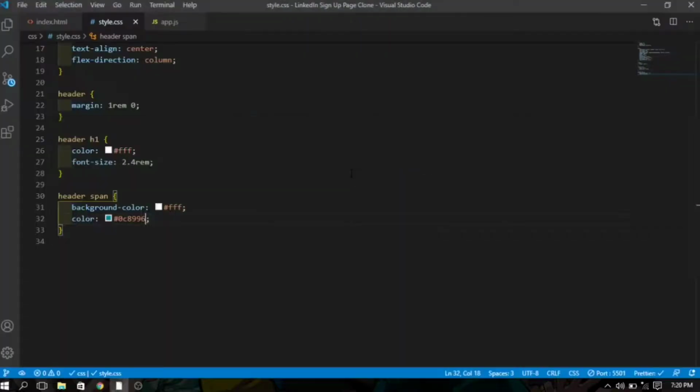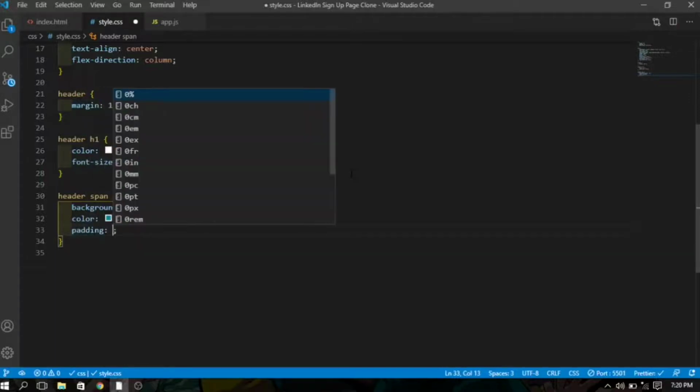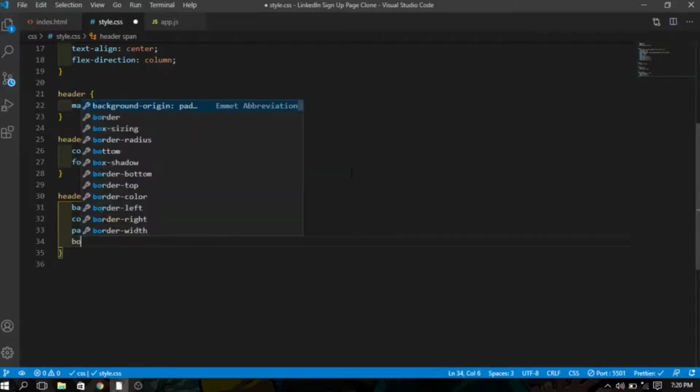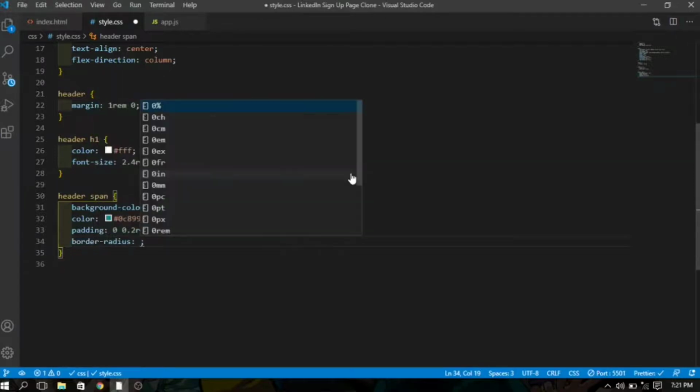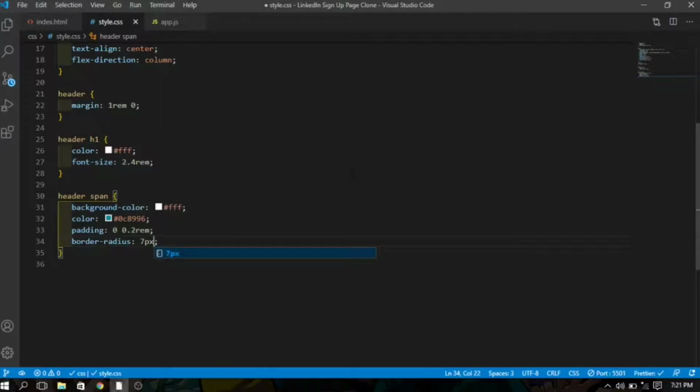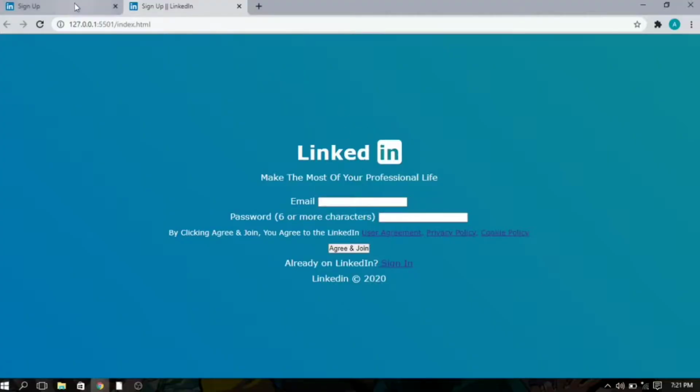So I also like to give it a little bit of styling, so I'll give it a padding, because they're all stuck to the side, of 0 at the top and bottom, 0.2 rem at the left and right, and also a border radius to have some curved edges of 7 pixels. So if I save and take a look, now it looks like this, just like the original, which is nice.